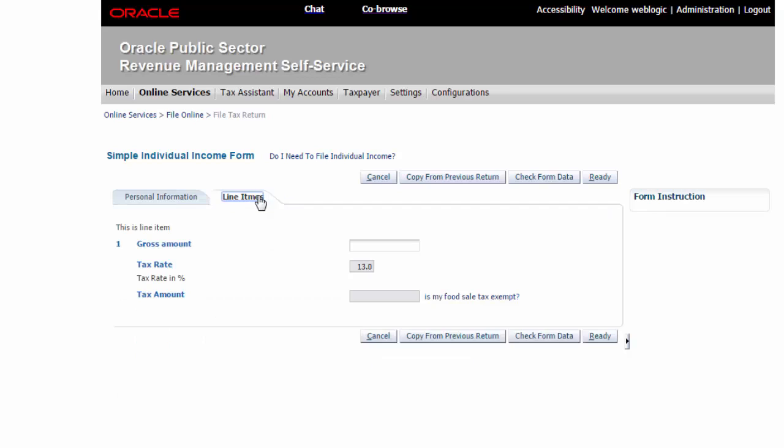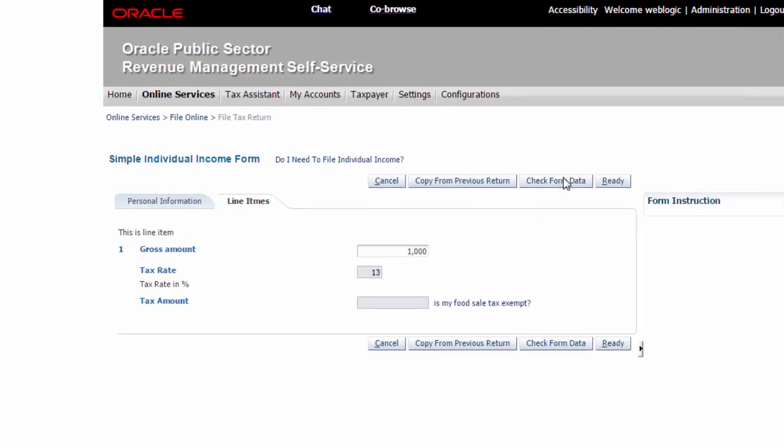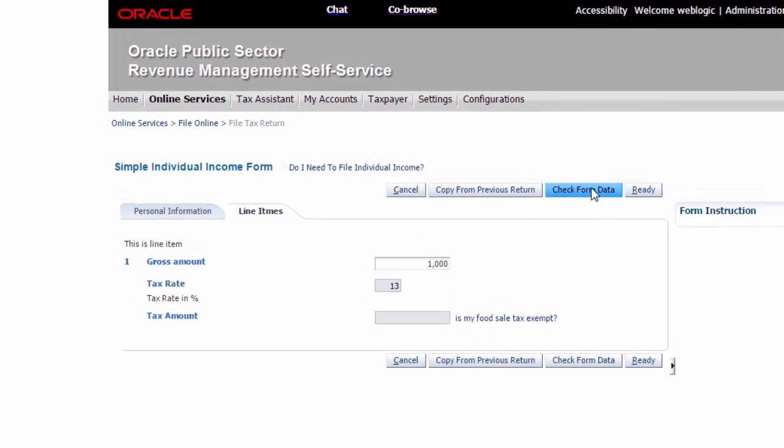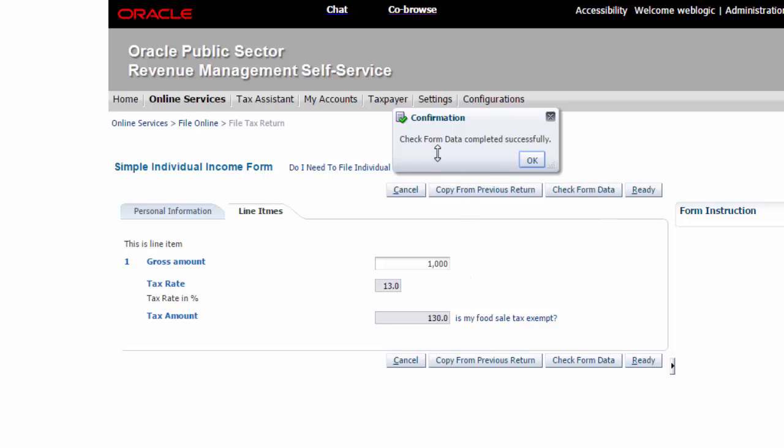And now let's go to line item section and check if the second part works. So let's add our gross amount, and let's assume that it's 1,000. And let's click check form data, and this time it should go and calculate tax amount for us. And now the form data completed successfully and the amount was calculated. So our rule works, and it did both things that we wanted to do.